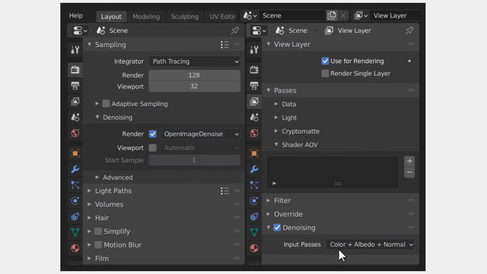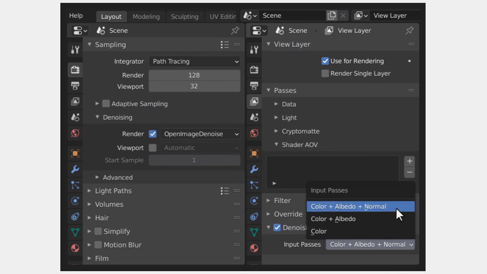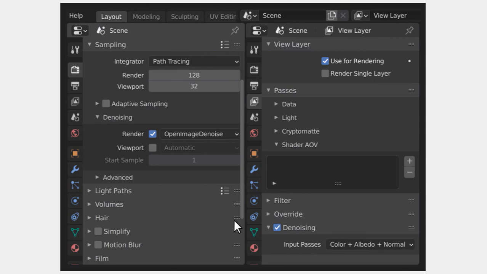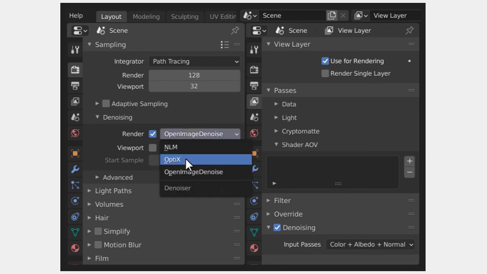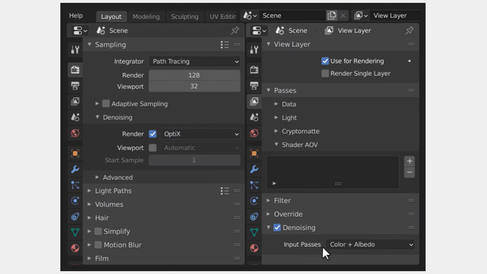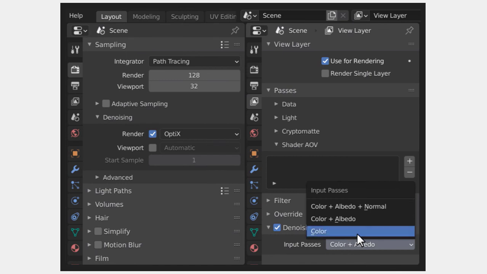The OpenImage denoiser works with these render passes without any problems. We always recommend using the color, normal and albedo render passes with the OpenImage denoiser. You can also change these render passes to suit your render needs. But the OptiX denoiser only works well with albedo and color passes. Sometimes it leaves some artifacts with the usage of normal passes, and it works well without the normal render pass. So, we always recommend using the OptiX denoiser with color and albedo passes only.